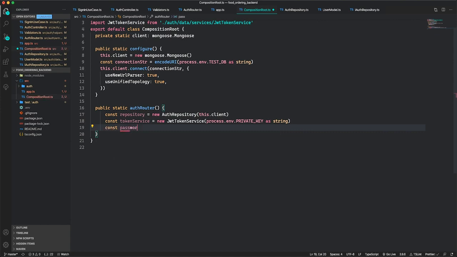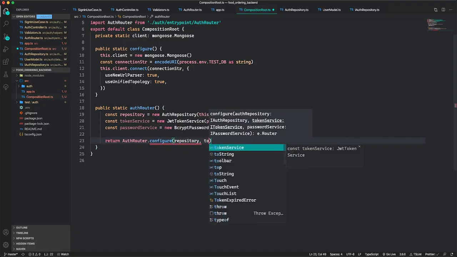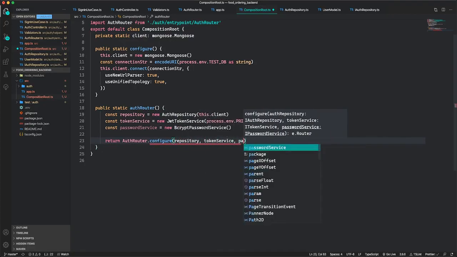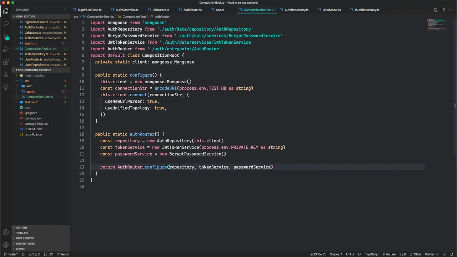I need a password service also, equal new bcrypt password service. Then I can return my auth router, configured with these dependencies: repository, token service, and password service. So there I have my auth router configuration set up in my composition root.